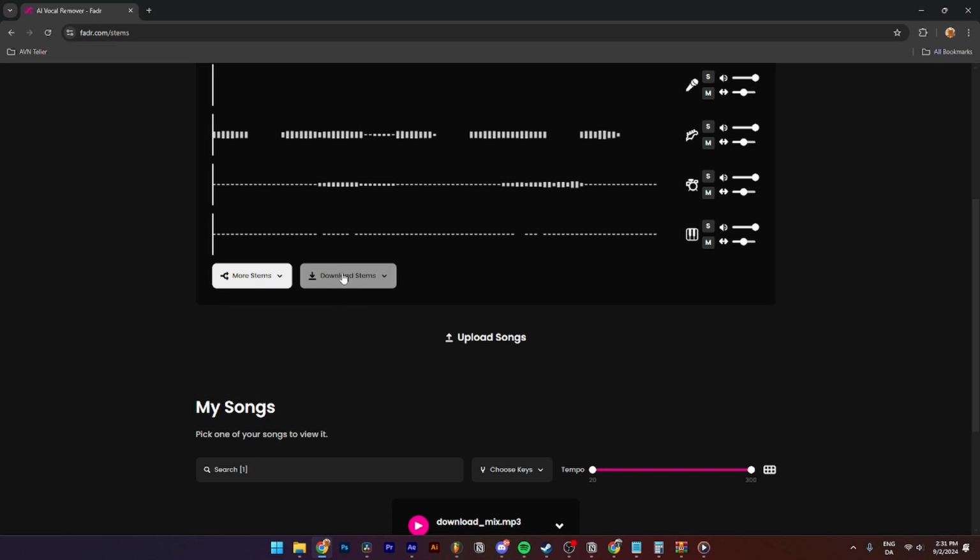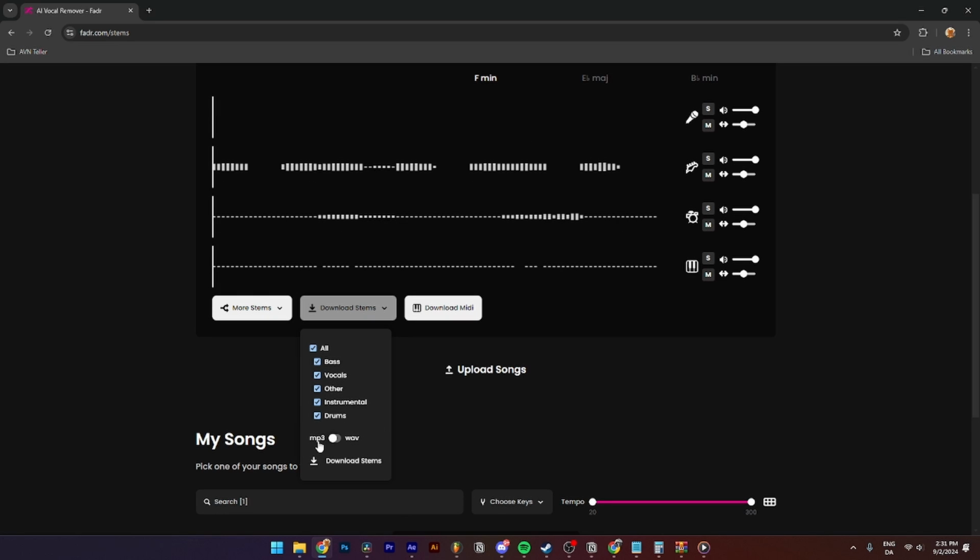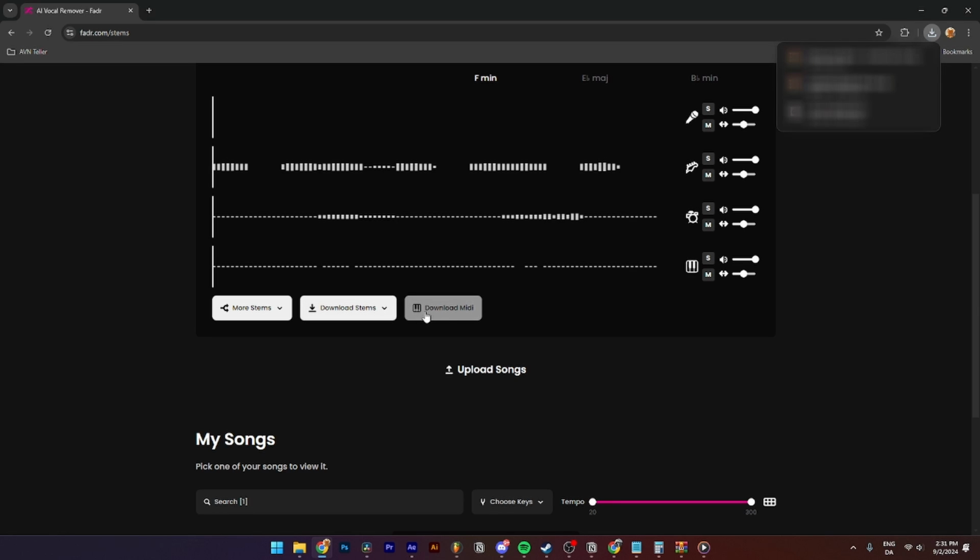Then from here, you can also download the stems, and you can choose to either download all or select the ones you want to download. Then from here, you can also click MP3 or .wav, and then click download stems. And as you can see down here, now it's downloading. You can also go over and download the MIDI file if you want to do that. And that's how you do it.